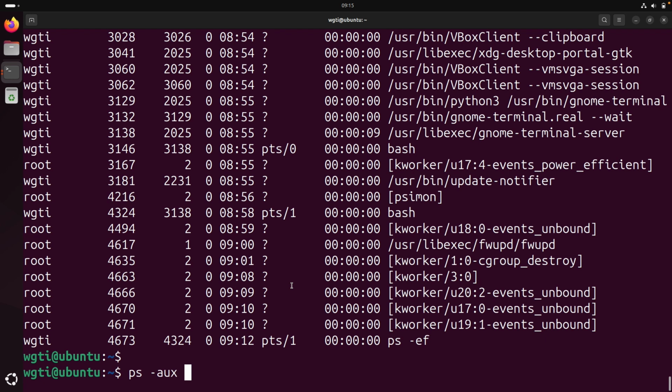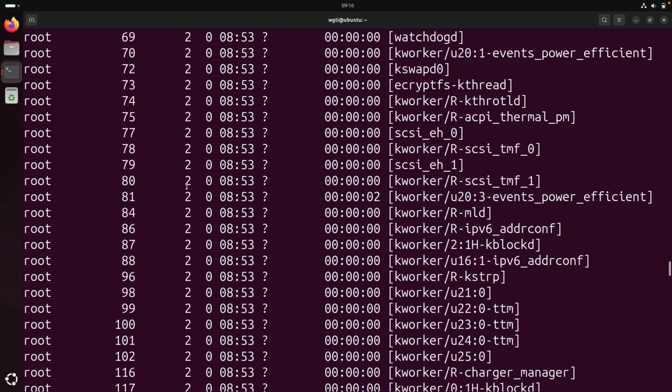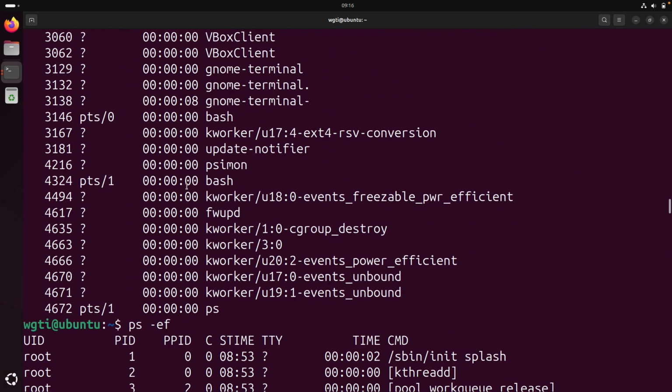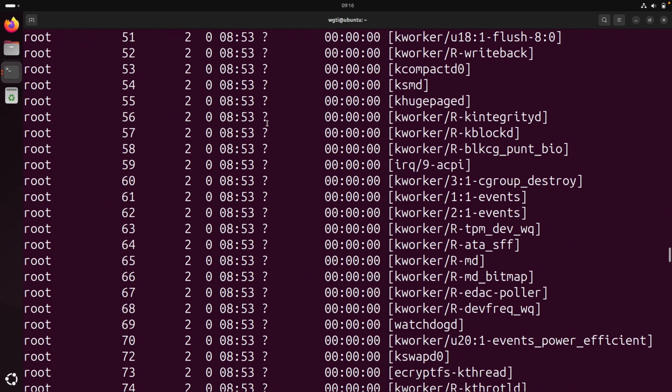Let's just break it down. a is list processes for all users. That's the same as the -e. The u will display the user or the owner of the process, and the x will include the processes that are not attached to a terminal. So these processes are the ones with the question mark.